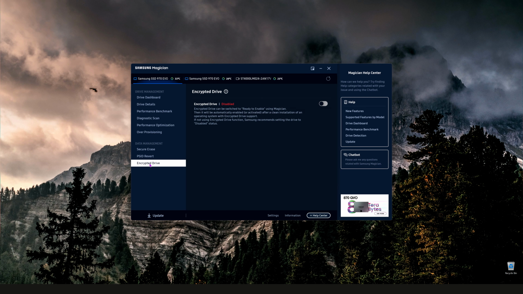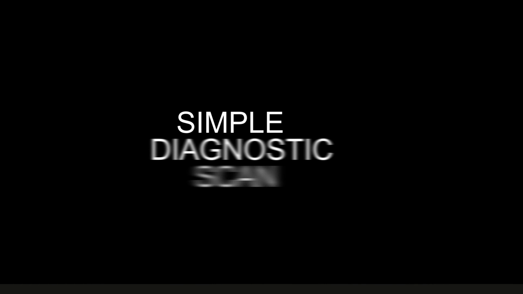And the last thing we have is encrypted drive. So it recommends that that function is disabled. Now you can read a little bit more about this later on, but it says encrypted drive can be switched to ready to enable using Magician. Then it will be automatically enabled or activated after a clean installation of an operating system. So there's no point turning it on after you have already put your operating system on there.